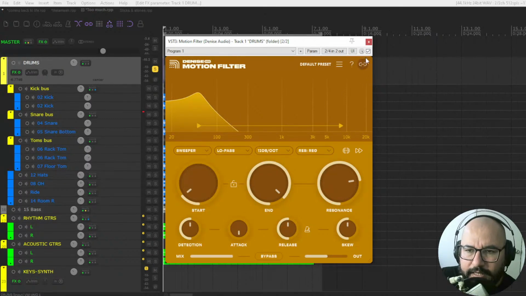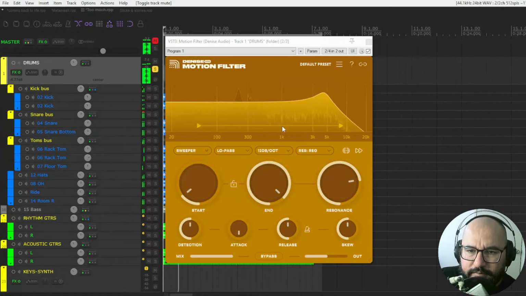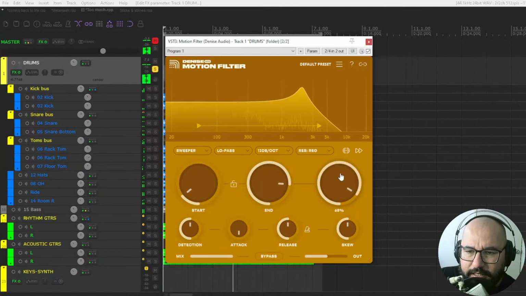This is how the plugin will move, right? And we can select that, and we can add a resonance like that, or just have the filter.